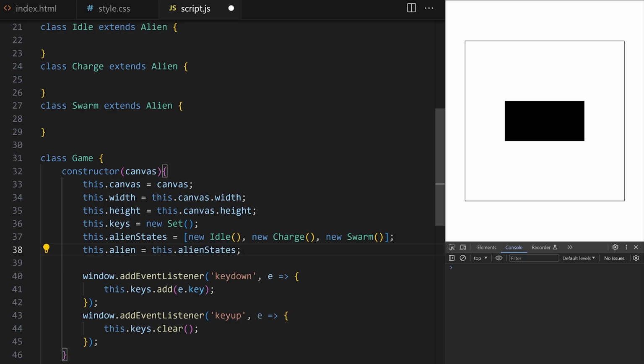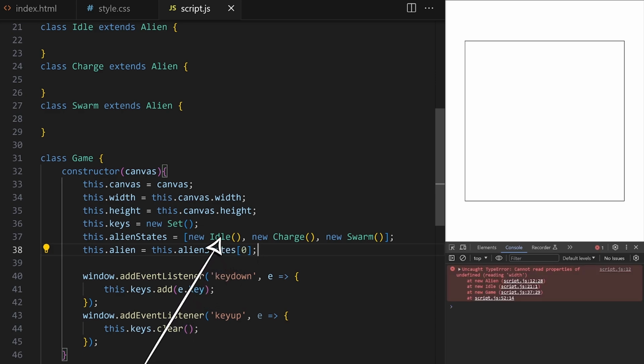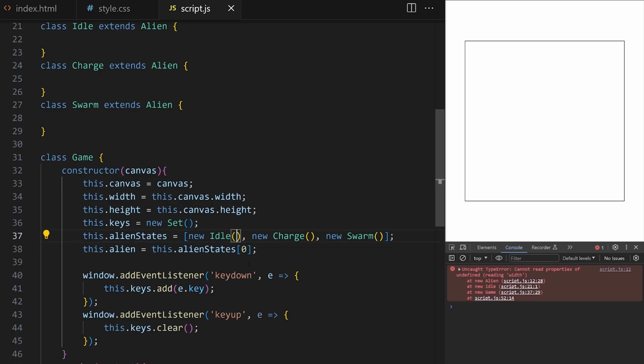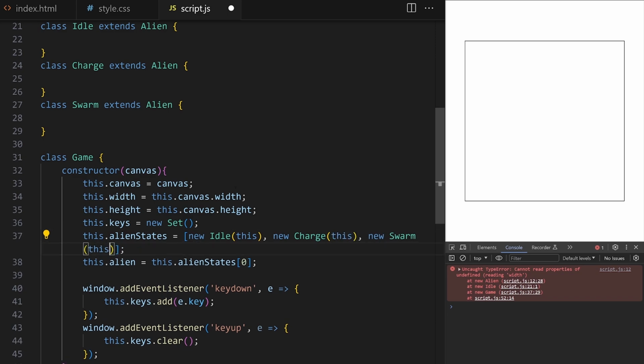And I will set this.alien to alienStates index 0 at the first page load, for example, which would be the idle state subclass. We get an error, and that's because I'm no longer instantiating alien, so it needs a game reference to come from somewhere. I will pass this keyword to all state subclasses. This keyword is a reference to the entire game object.